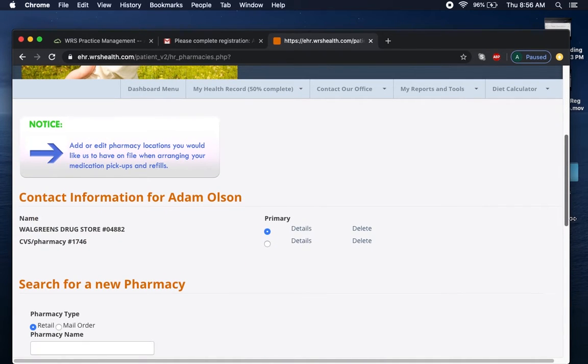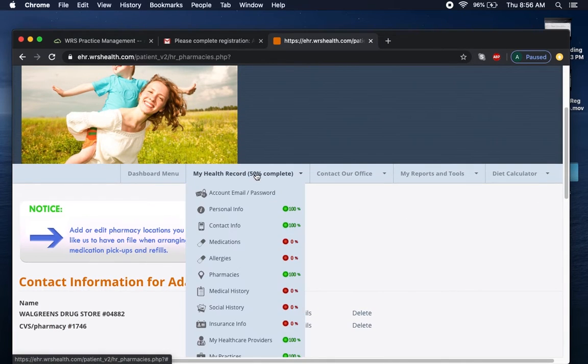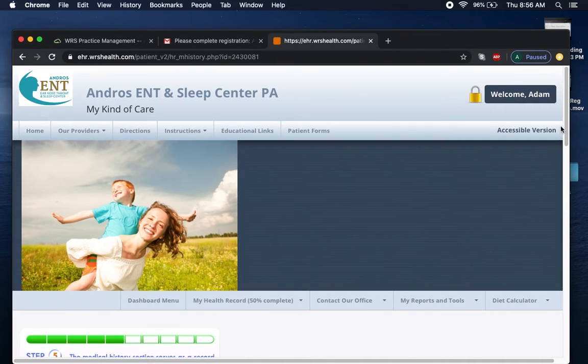So that way, if you pick up different things at different places, it's good to enter in all the places that you go to. So now we're done with pharmacies. So you go down here and see it says 100%. Next one is medical history. Now this tab's going to take you a little bit longer.